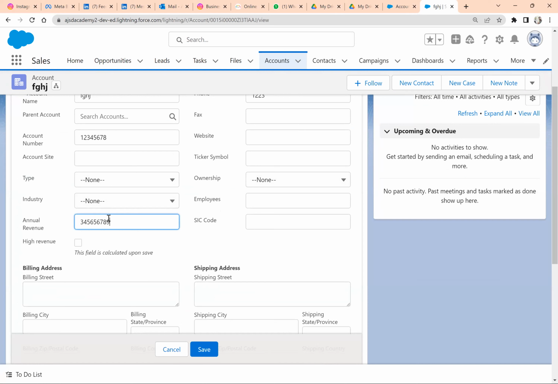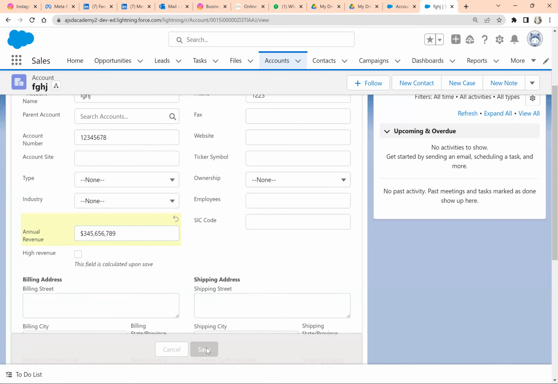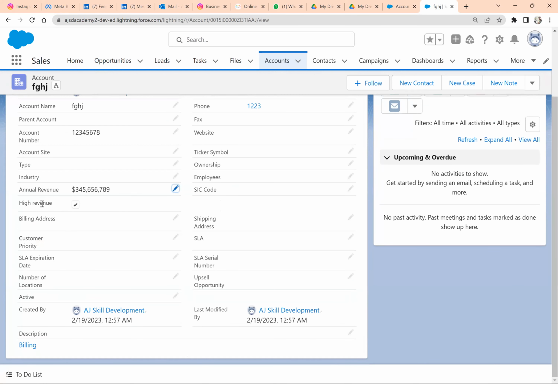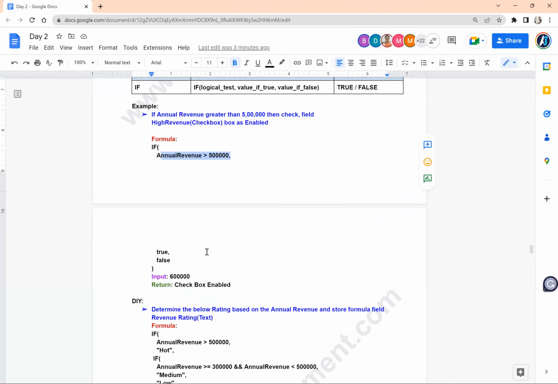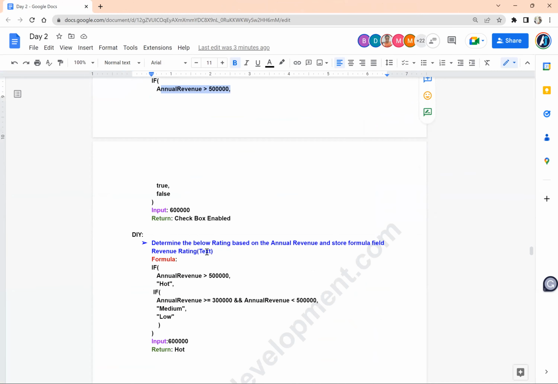Let me add a few more values. Now, obviously, this will satisfy the criteria. This will enable. Okay, wow. This is a very simple and straightforward IF. Let's try a quite complex one. So how can we go about a complex one?